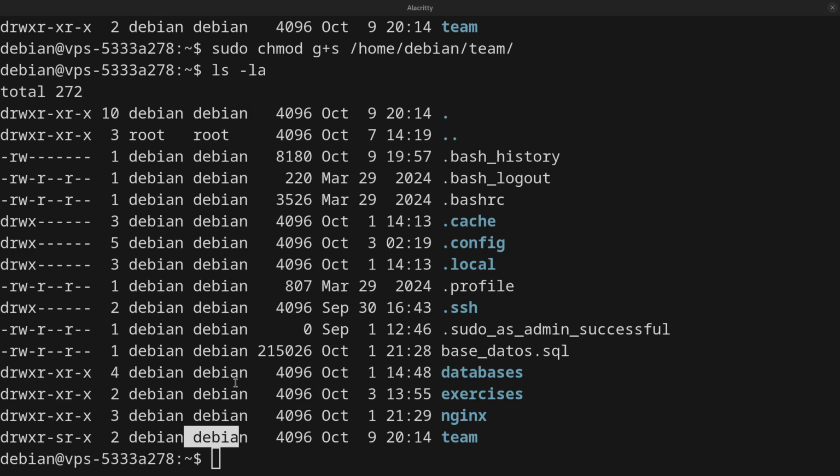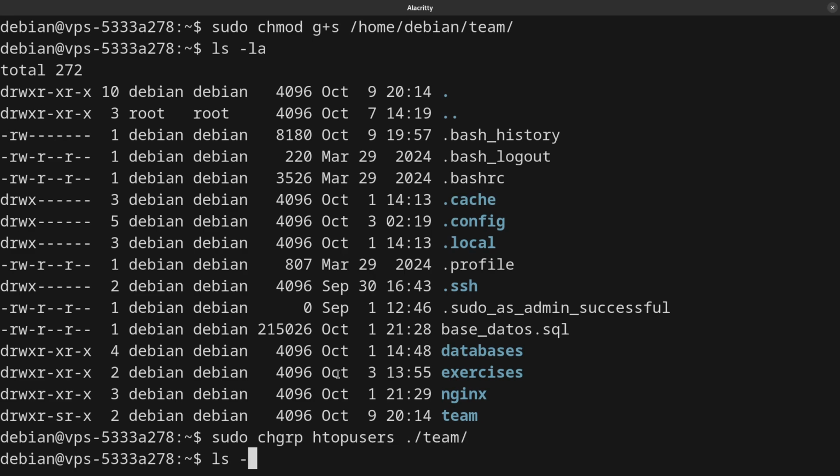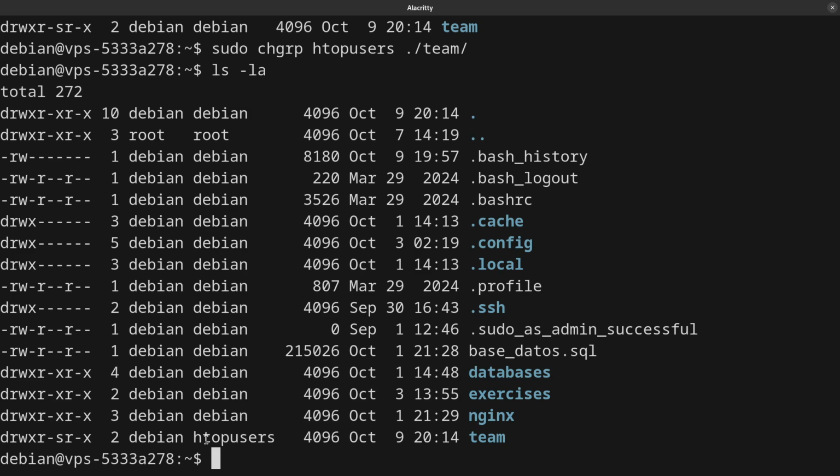To change the group of a folder, we can use sudo chgrp, and in this case let's use the htop users group and the team folder. So let's see this again, and we already have the htop users group.